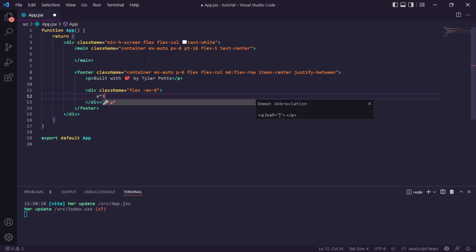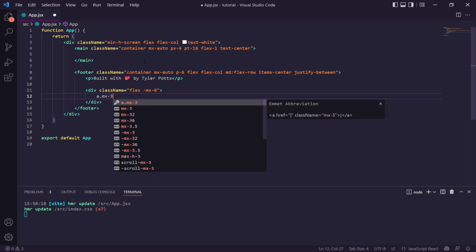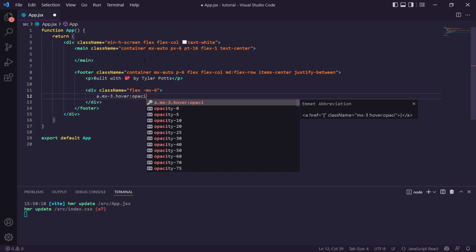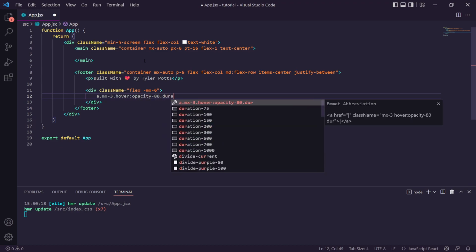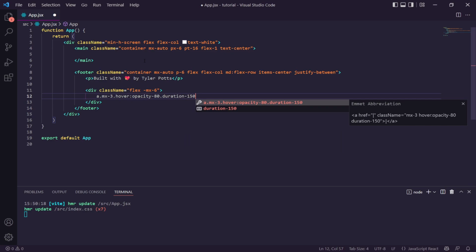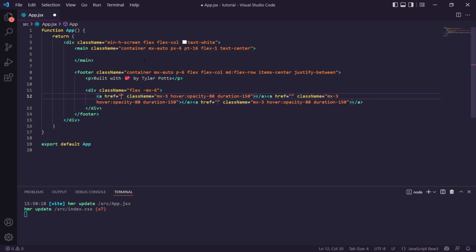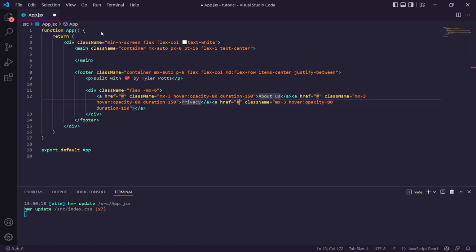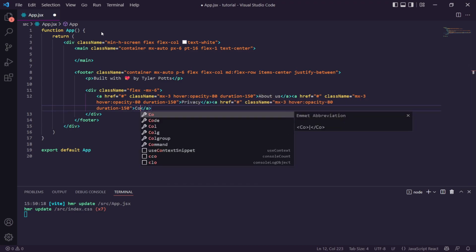So we're going to have 3 a tags with the class, or let's just do classes first. We're going to say mx-3. We're going to have hover:opacity-80, duration-150, times 3. Bam, I know it's a bit messy. We're just going to add a hashtag in each one of these, because these aren't actually going to go anywhere yet. The first one will say about us, hashtag. The second one will say privacy. Finally, the last one's just going to say contact.